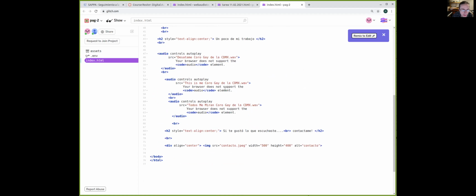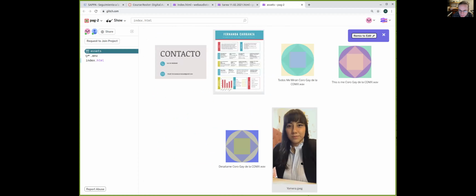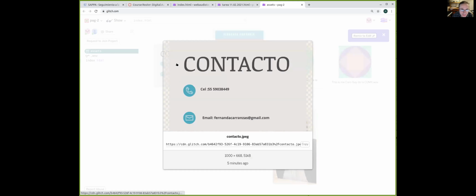Now, the next thing that you have to do is the links where you have your files, okay? For example, contacto has to be changed. If you go to assets, I guess the one that you have called contacto JPEG, if you click on it, it will give you a link, which is not the one that you have. It should be now this name.